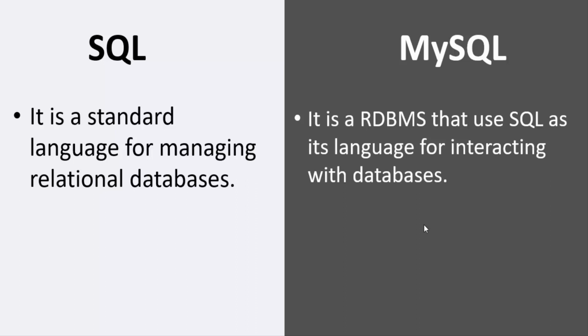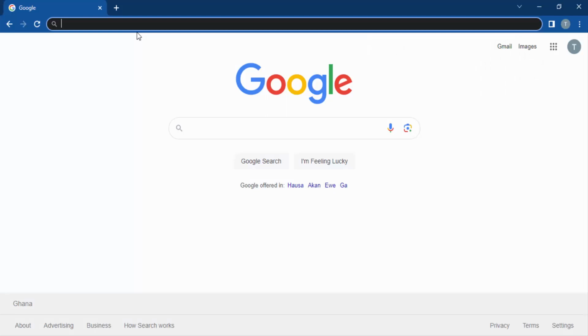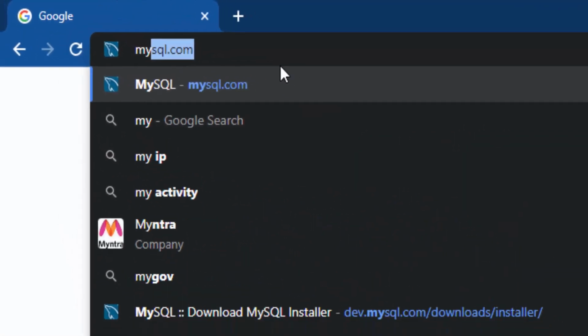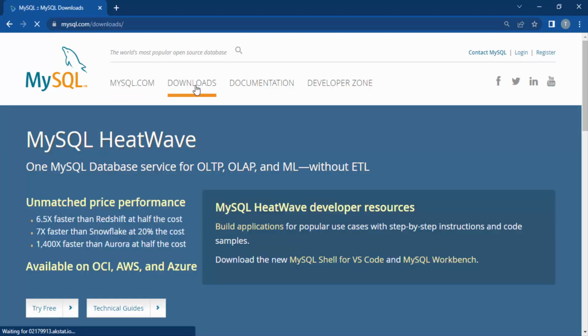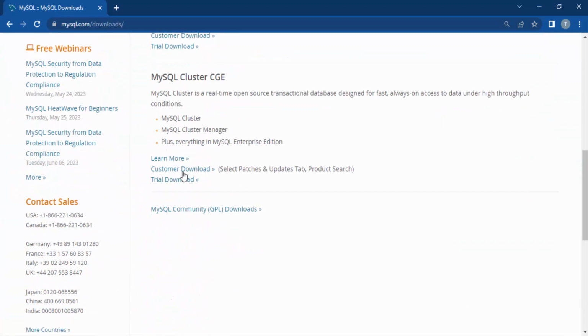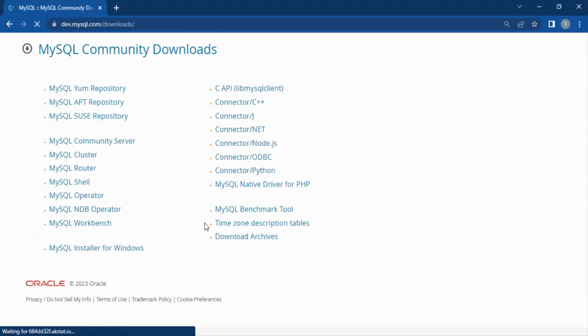Before we dive into the practical aspect, let's make sure we have the necessary tools installed on our systems. We will need to install MySQL. So open your browser and head over to mysql.com. Then go to the downloads page. Now here, scroll down to the bottom. We are going to use MySQL Community Edition, which is free. So let's go with this.